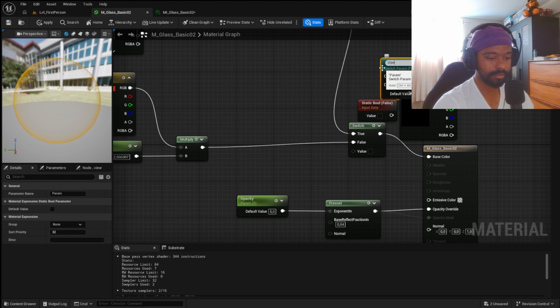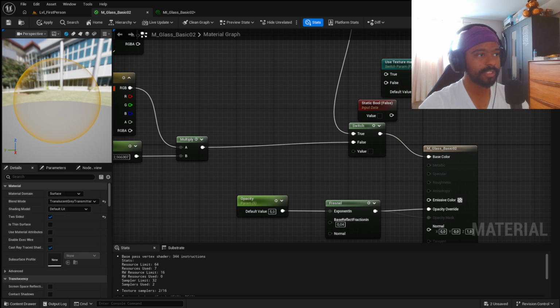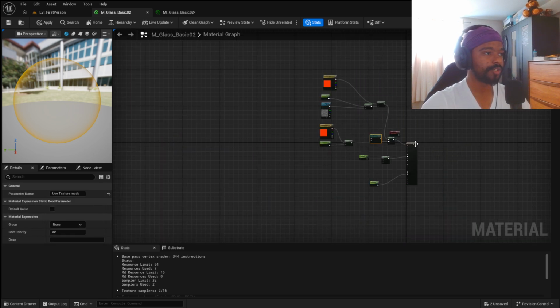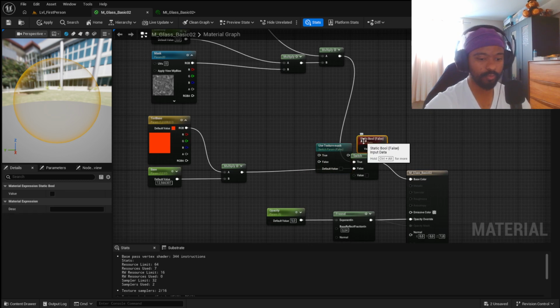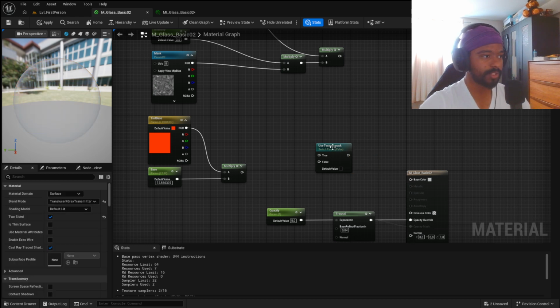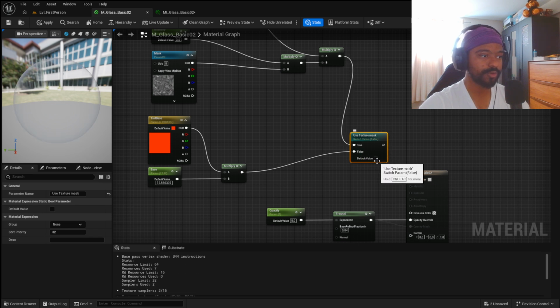Okay, so use texture mask, so we can make it clear to ourselves whenever we want to reuse it. Just use the true, but it's still the same principle. I just used the wrong node. I am sorry. Okay, so this is false and this is going to be true. And it's basically the same logic.